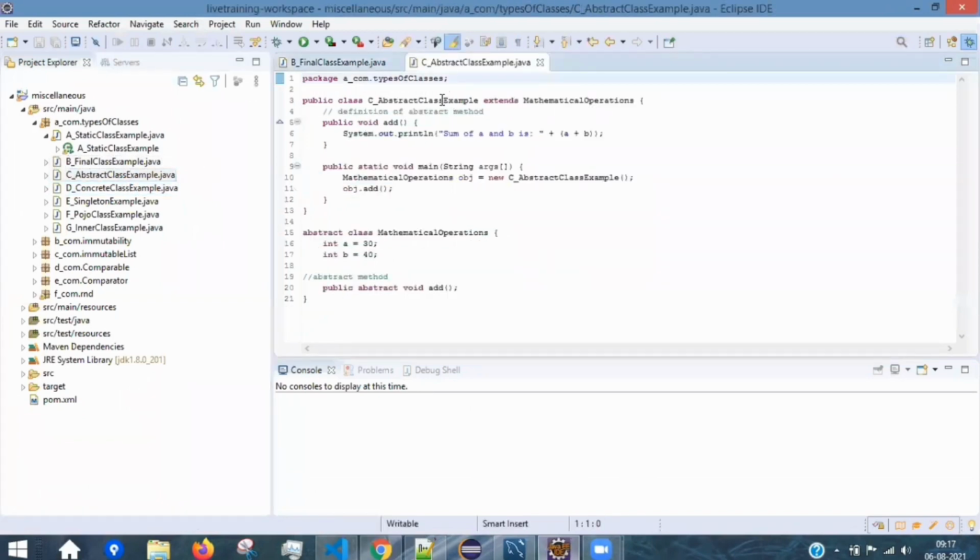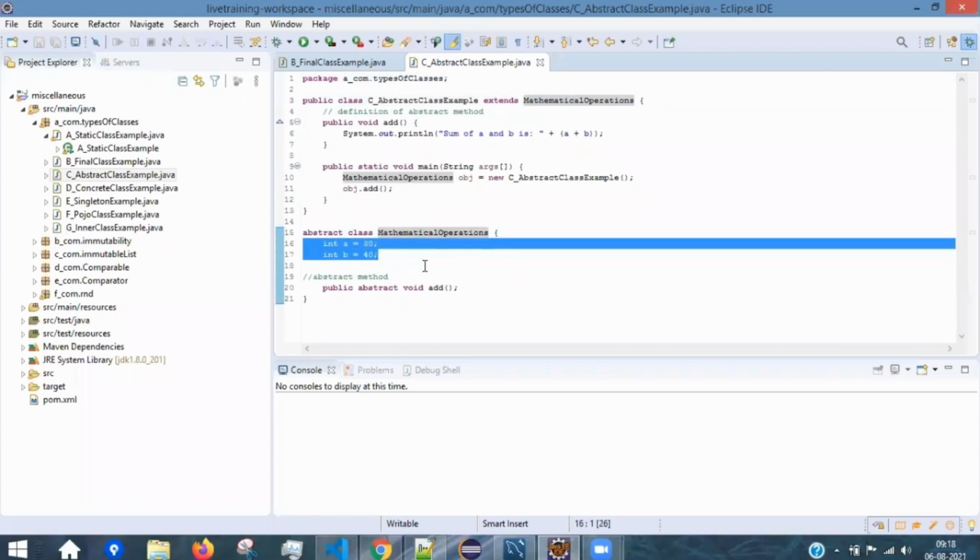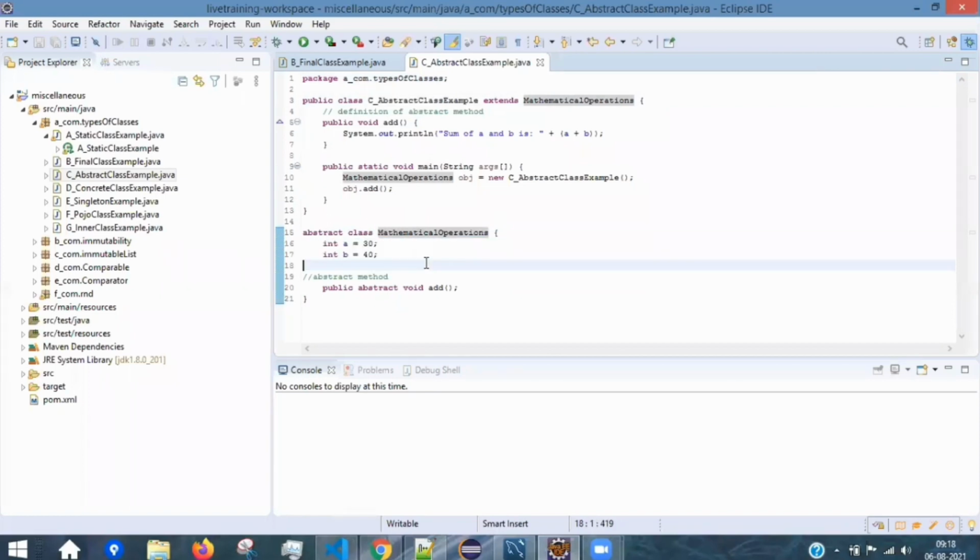So this is our abstract class. Not that, that is not our abstract class, sorry. So this MathematicalOperation is our abstract class, and we have hidden these two variables a and b. This is our main class which is extending that abstract class, and we are providing the implementation for the add method. And when we call this add method in our main method, we are printing the sum of a and b. So the values of a and b are hidden over here. It is coming from the abstract class. So this is how we have achieved data hiding.